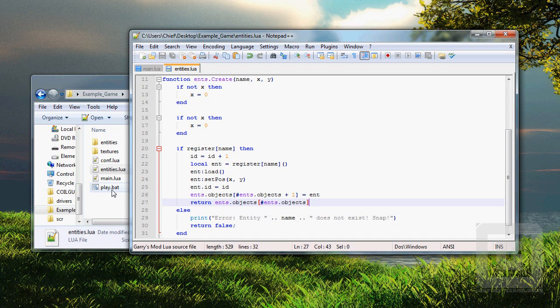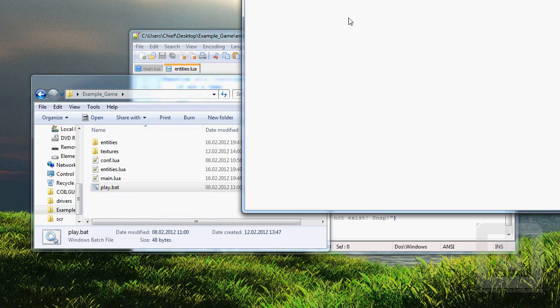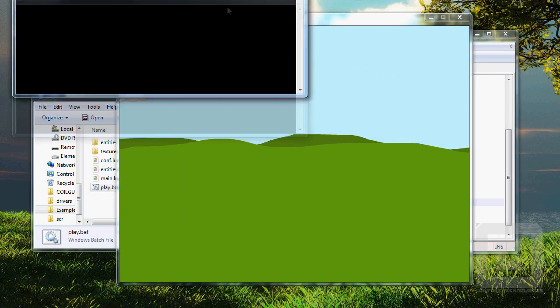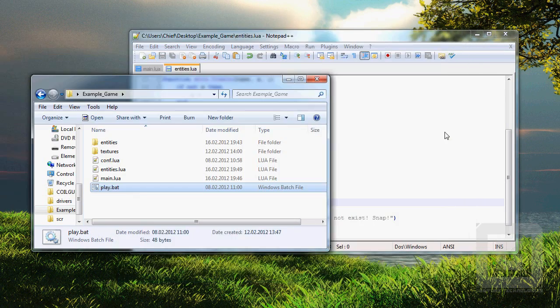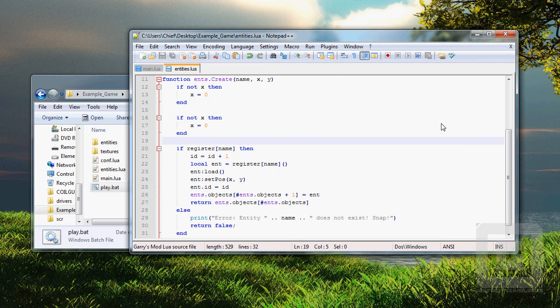Let's run the game just to check if we have any errors. Nope, seems fine. Everything is clear. So let's stop there and we'll continue in the next part by adding entities.